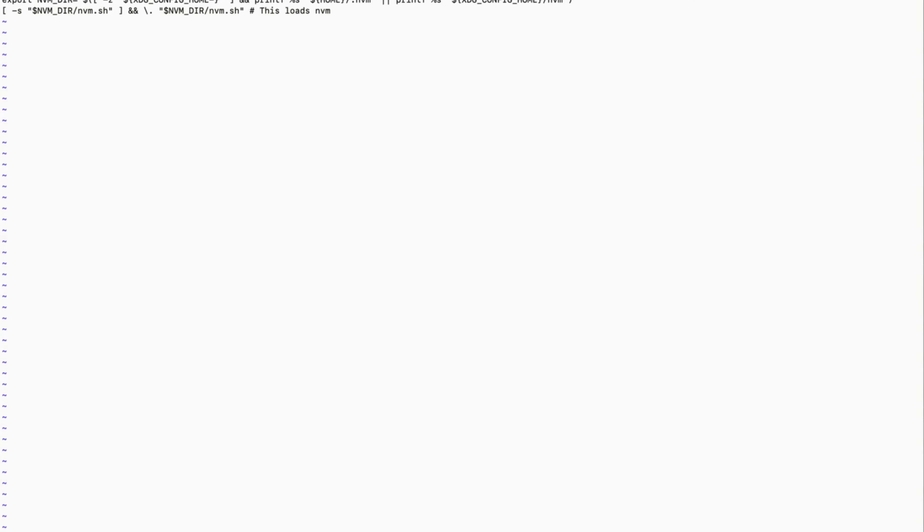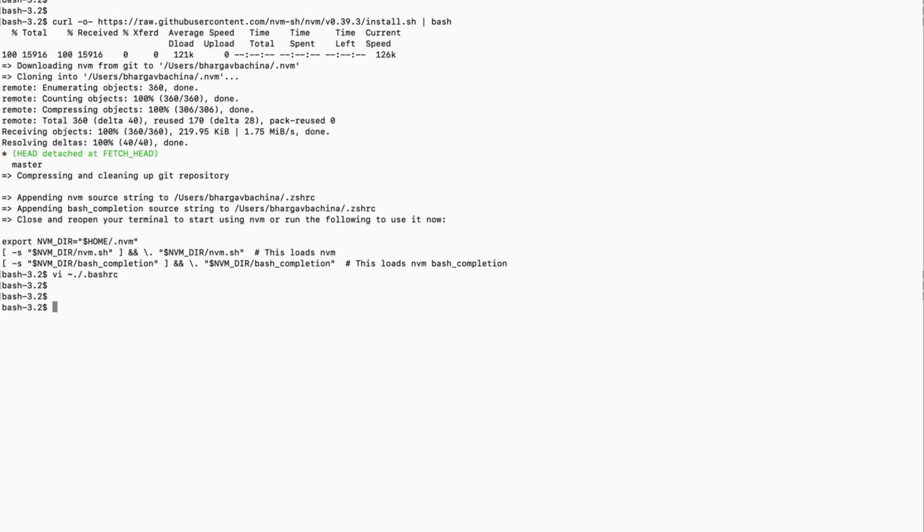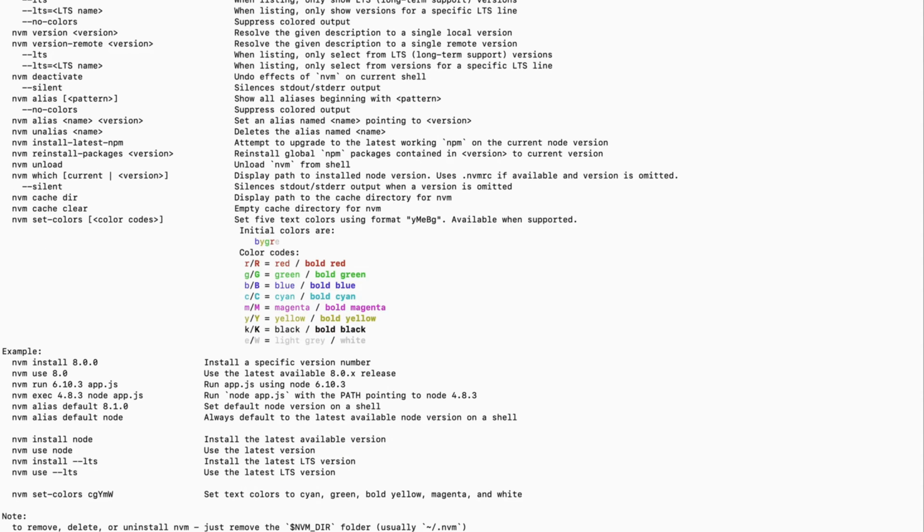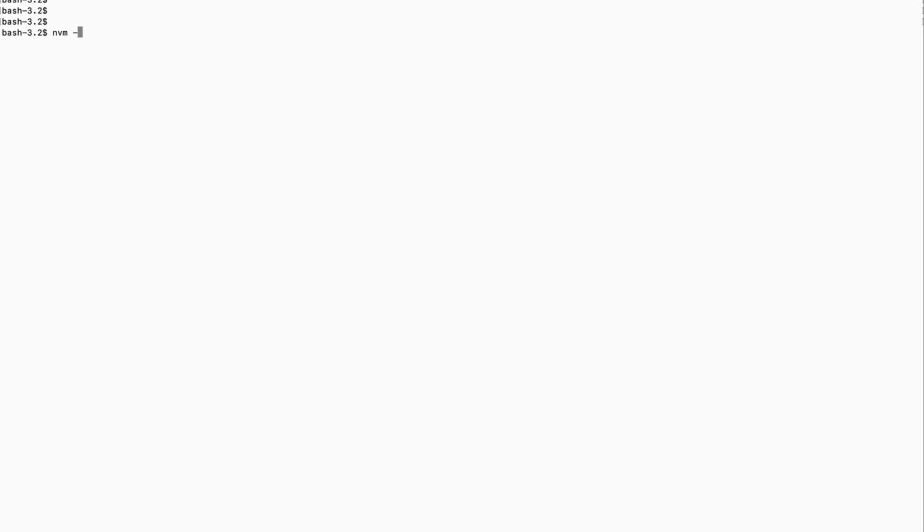Okay, let's see whether these lines are added or not with the cat command. Yes, these are added, and let's see whether NVM works or not. No, it's not working. For NVM to work, you need to load this bashrc so that those 2 lines take effect. Now when you load it again, you can see it's working. We are using version 0.39.3, and there is a command called list. You can list all the Node.js versions with the list.